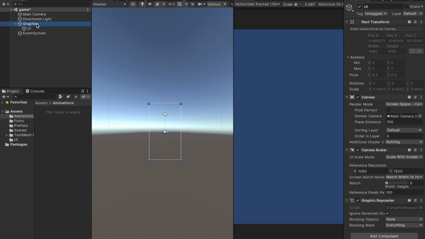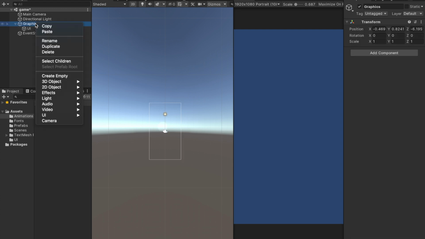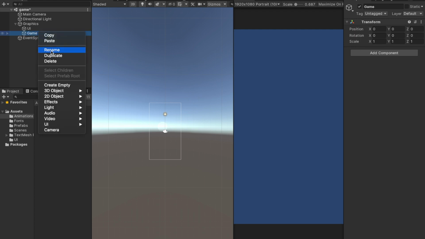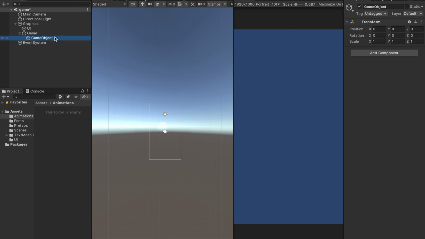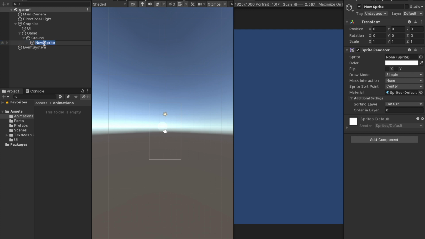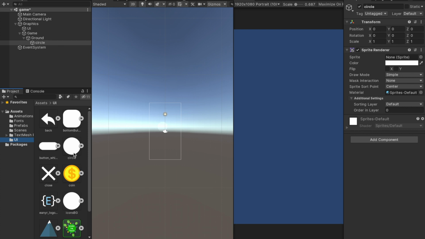Inside graphics let's create another empty game object, rename it to game. Inside it let's create another, rename it to ground, and inside ground let's create a 2D object sprite, rename it to circle, and then add our circle here.